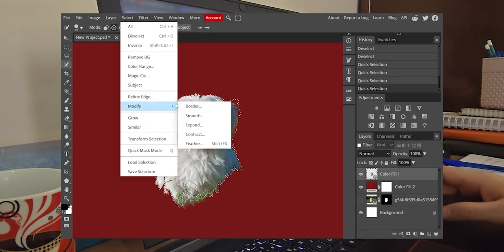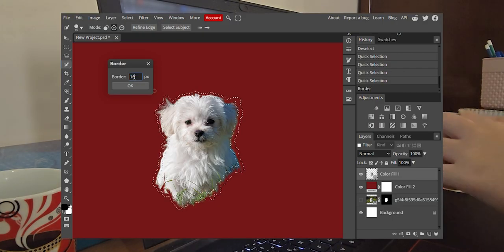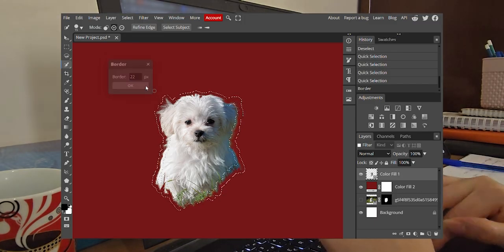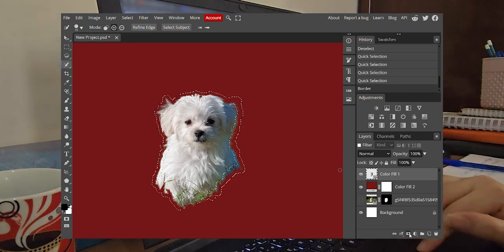Next up, we got a bundle of features under Modify. First, we have border. We need to make a quick selection to see what it does. And we click on border and change its thickness. What it does is create a selection border around the subject.